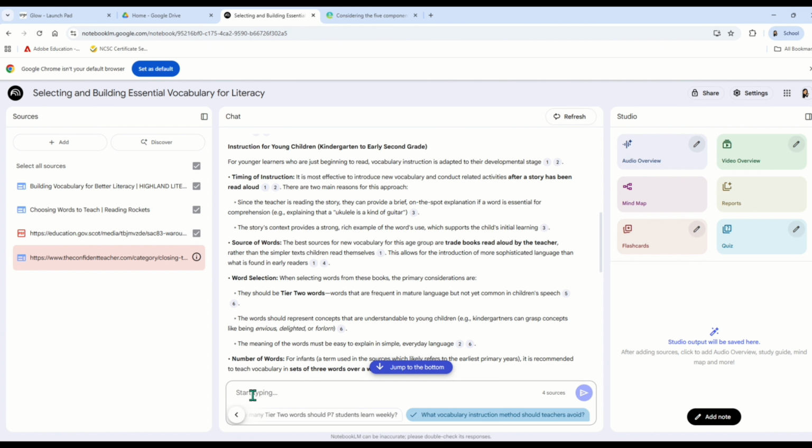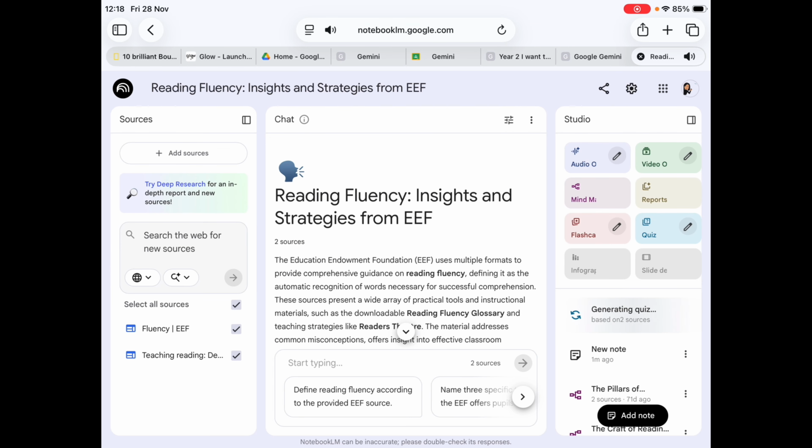And you could continue to ask different questions here. But what I really like is the Studio. So the Studio means that you can generate other ways of seeing the information. So I've used the Studio tools to make the information even more accessible in order to support my professional learning. So you can see them over here at the right hand side.